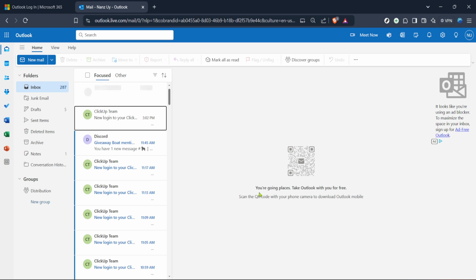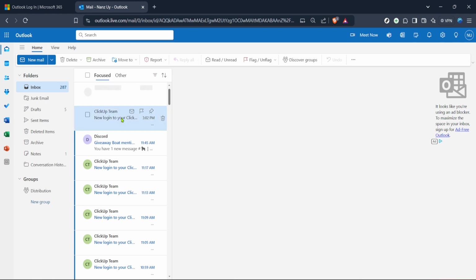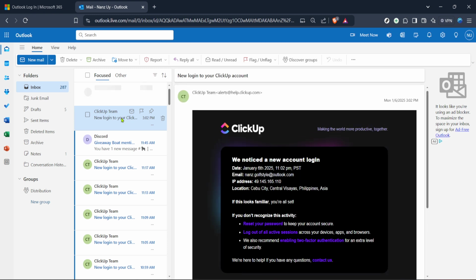You should be in the main email interface of Outlook, where you can see your inbox and other folders. If you find any banners or prompts on the screen, feel free to close them to ensure you have a clear view of the options we're going to work with.